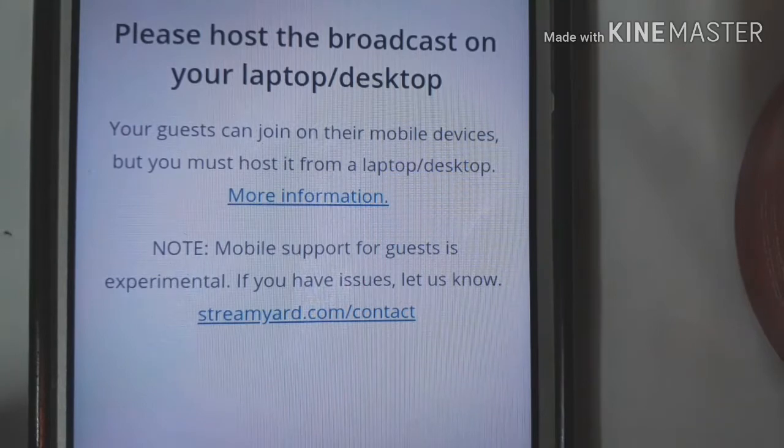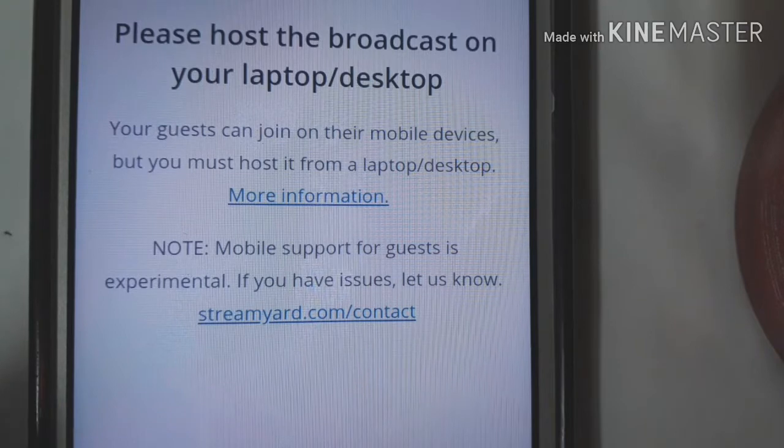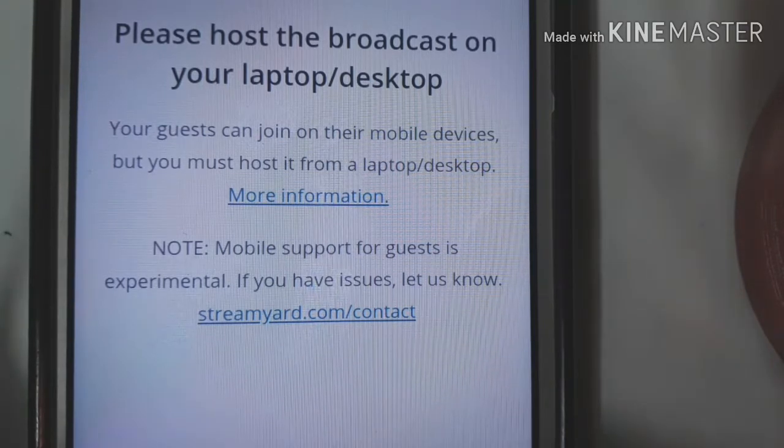So, please host the broadcast on your laptop, desktop. Your guests can join on their mobile devices, but you must host it from a laptop, desktop. So, mobile support for guests is experimental. If you have issues, let us know.